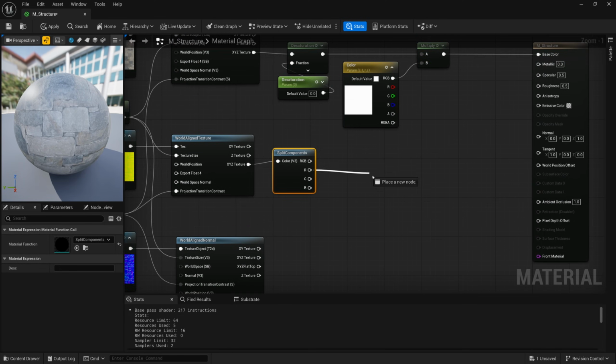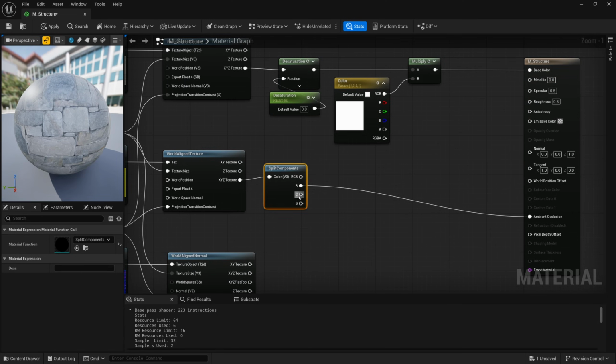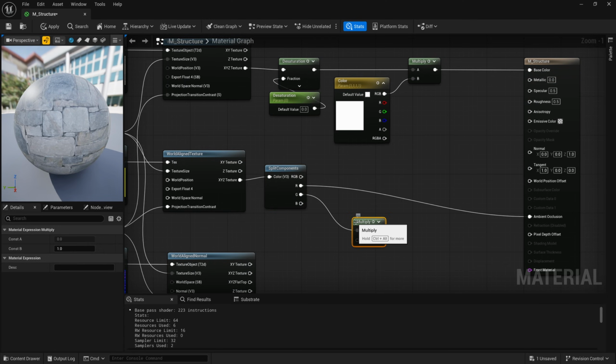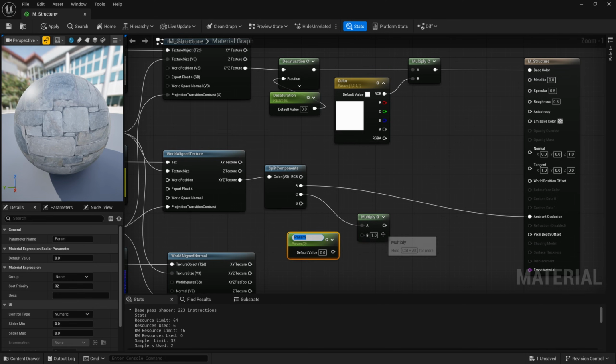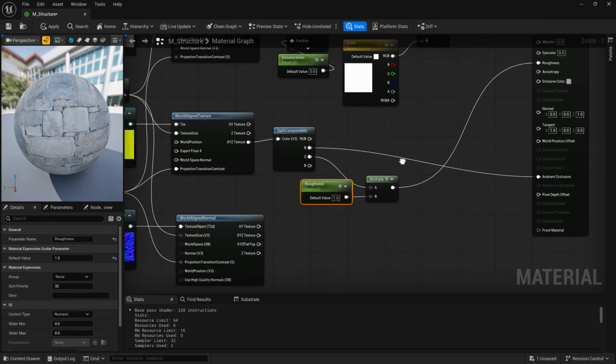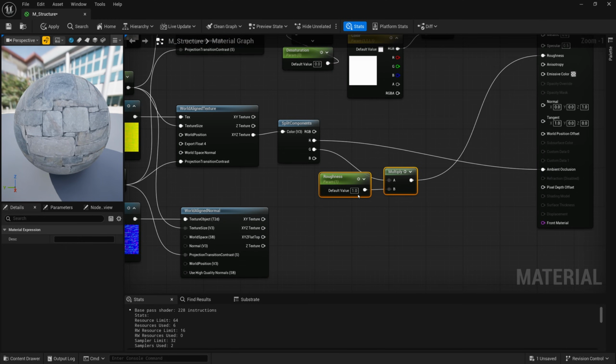So R is our ambient occlusion, so I'll drag that into ambient occlusion, and G is our roughness, so I'll drag off and actually just get a multiply and a scalar value by holding S and clicking. Then we have roughness. I'll set the default to be 1 because we don't want any change by default. And then now we have our roughness control, and I'll wire this into roughness.